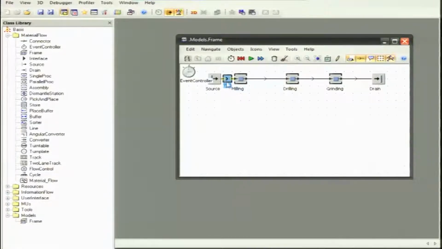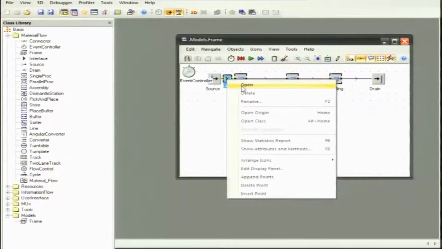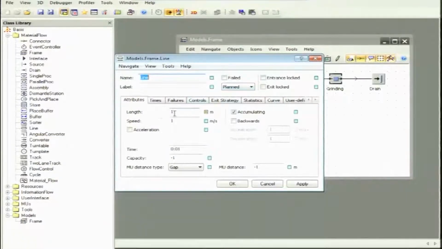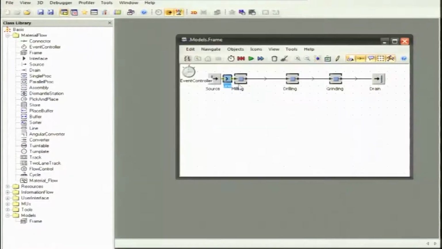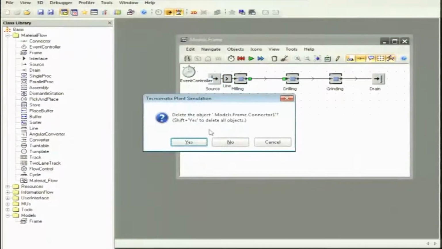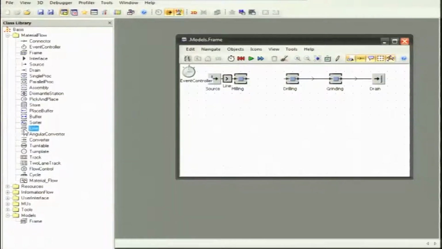Now, if I right click here and open, I can see the length of the line is 1 meter, and the speed is 1 meter again. What is the speed? I will just let you know. If I put another line here, line is my conveyor, I will take this connector off first. This connector I am taking off, delete, yes, put another line here.